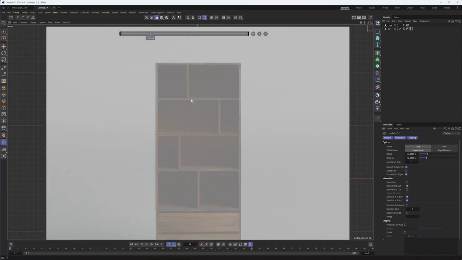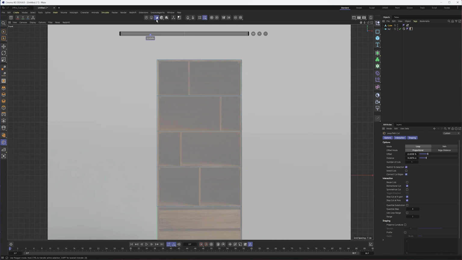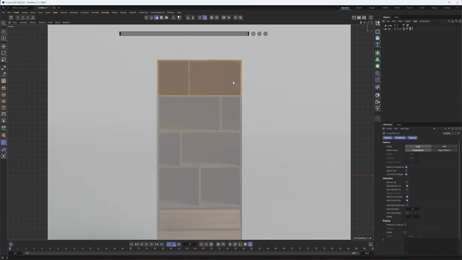And now I need to cut in these vertical shelves. And so what I'll do is hit spacebar to toggle out of that tool, switch to my brush selection, and select that first polygon. Now what I can do is hit spacebar again to toggle back to my loop path cut. And from there, I'm going to want to make sure I check restrict to selection. I had already turned that on from just experimenting previously, but it shouldn't be on by default. So turn that on.